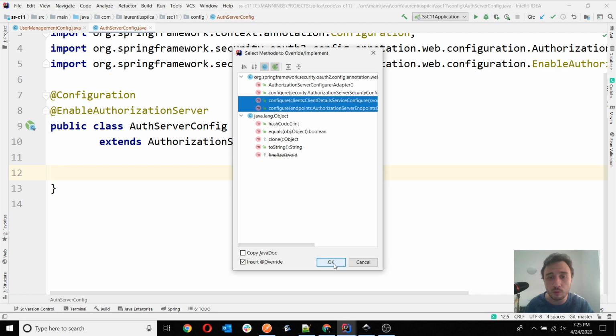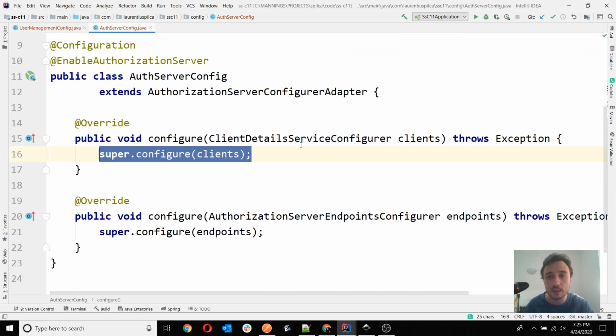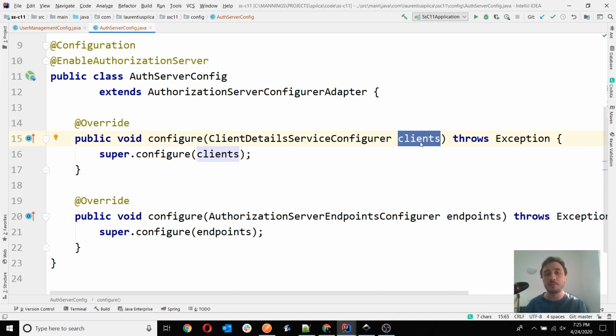So for the moment, for us, only these configure methods are essential. One of them receives as a parameter this client configurer. Of course, as the name suggests, the client configurer allows us to configure the clients for the authorization server, so to configure some credentials representing the applications able to use the functionality of this authorization server.